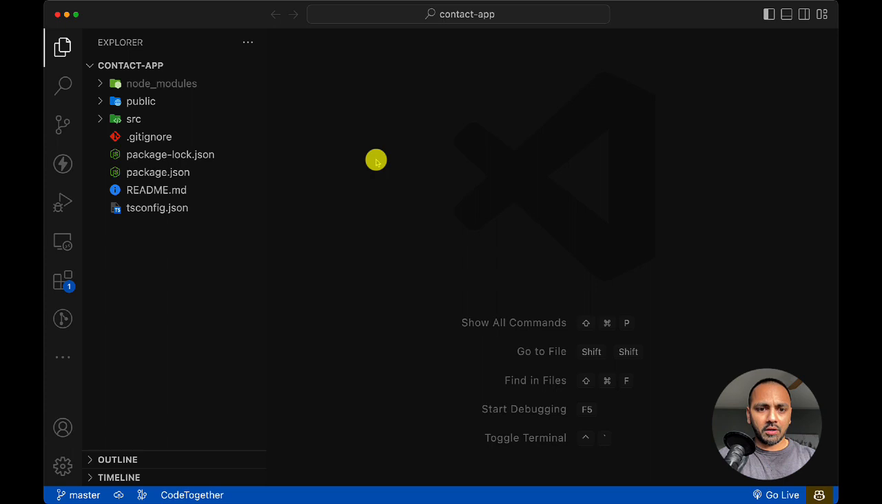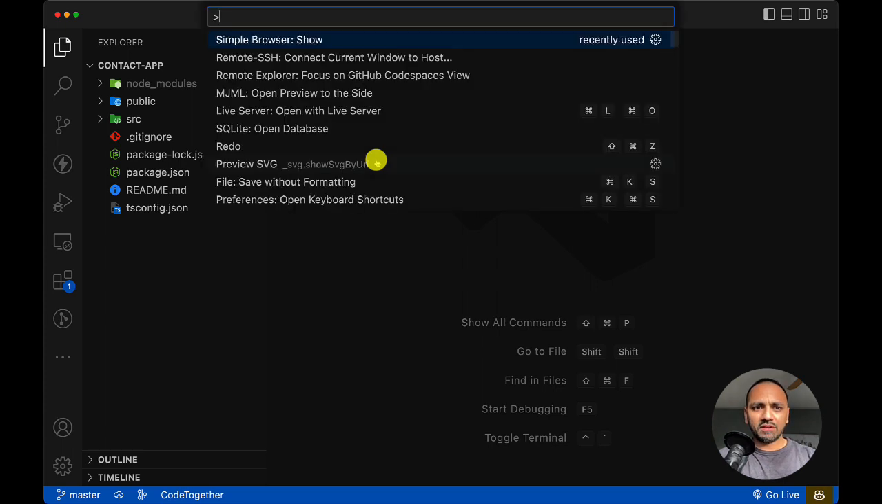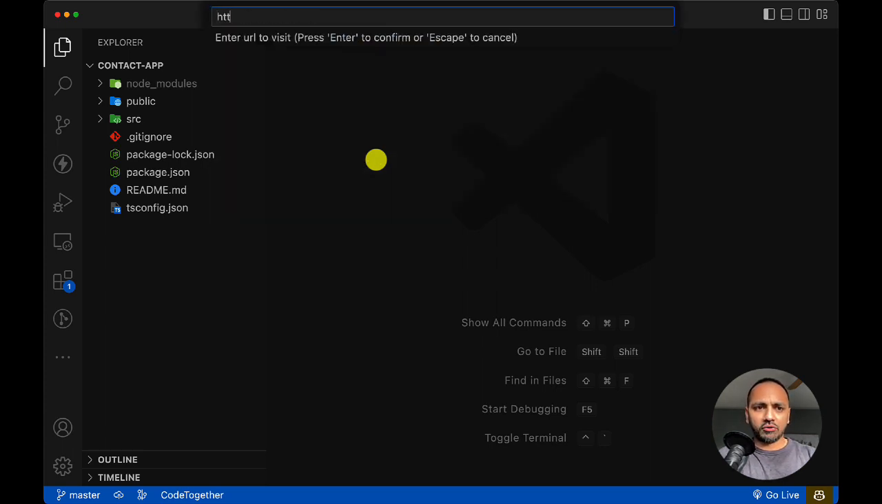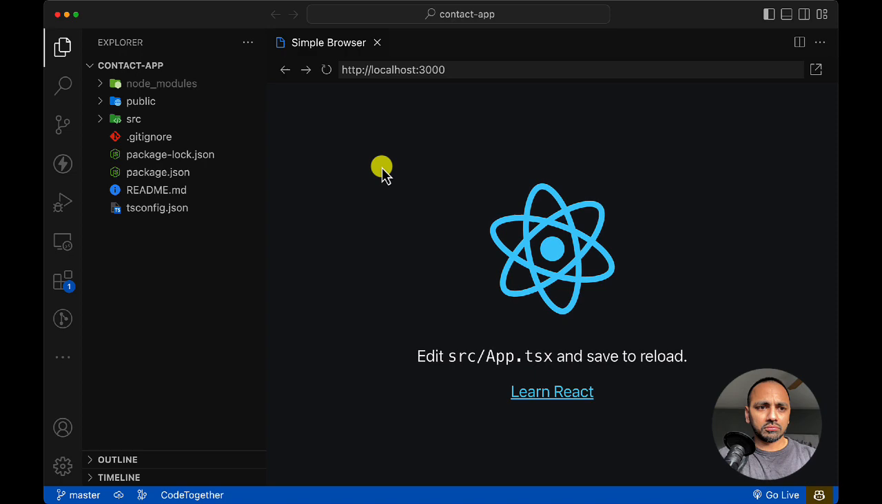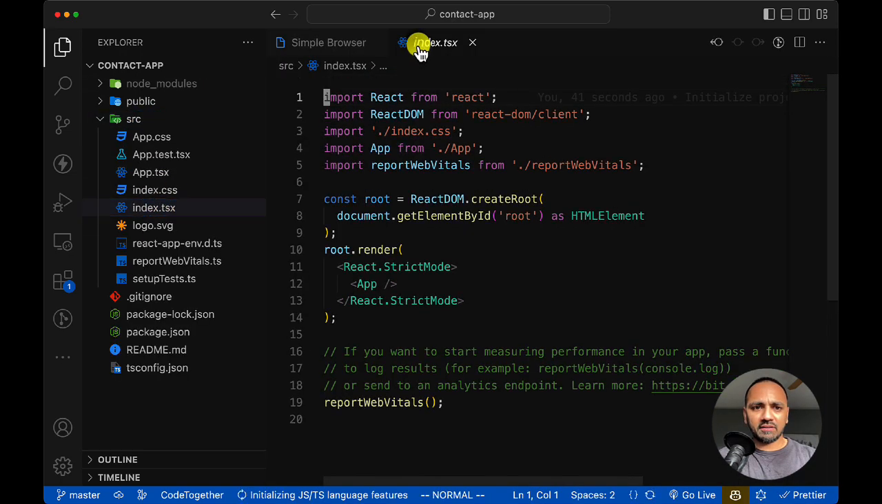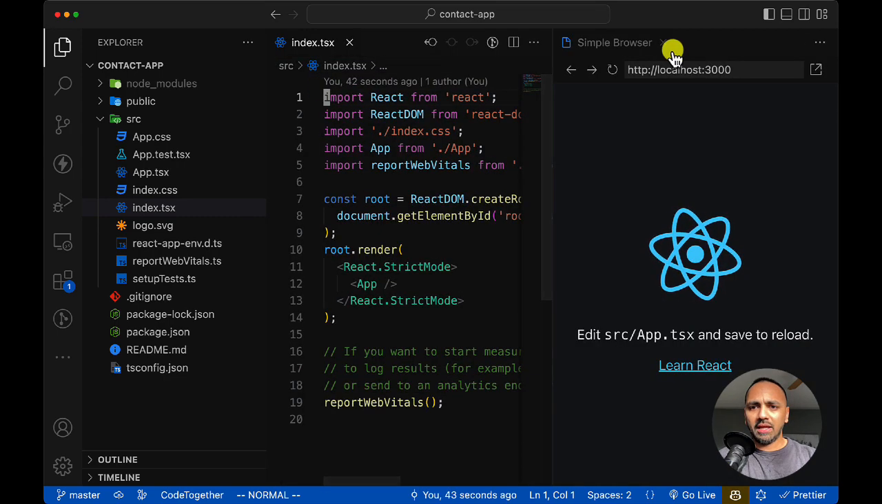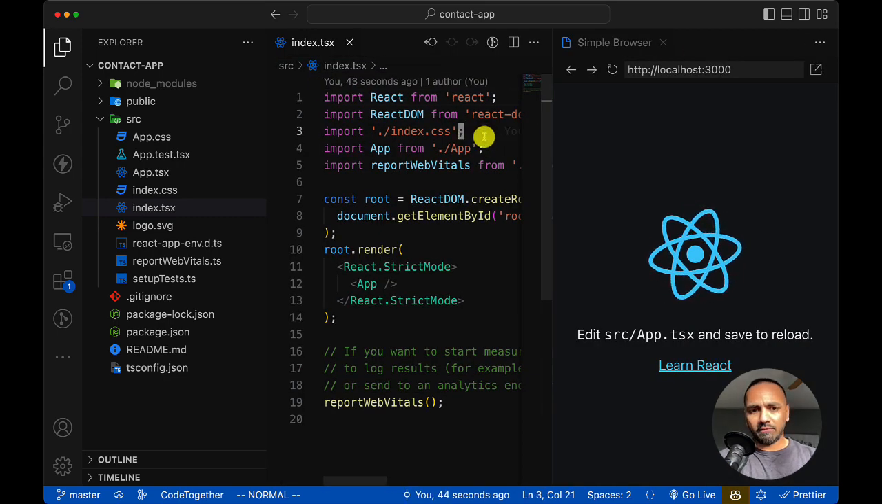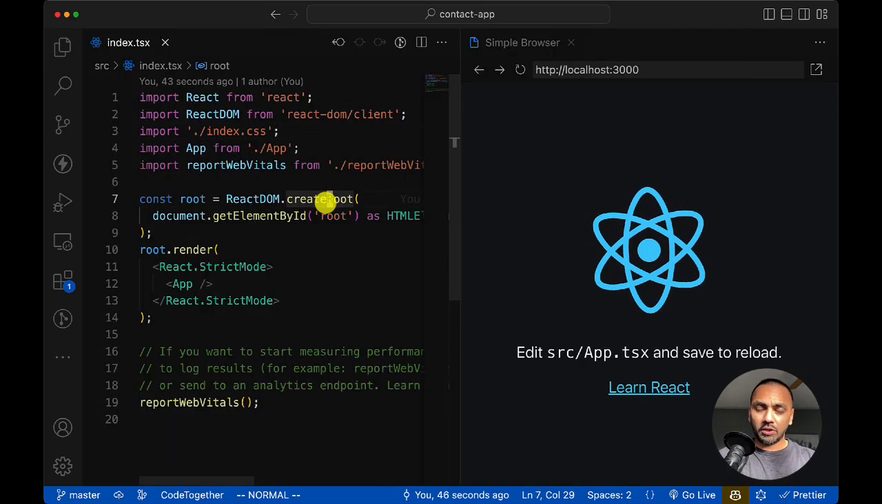And I will do Command Shift P to open the simple browser and take that to http://localhost:3000. That's where my app is working. And there we go, the app is working just fine. I will split the screen between index.tsx, which is the root of our application, and the simple browser, and hide my file explorer. So that's our environment up and running.